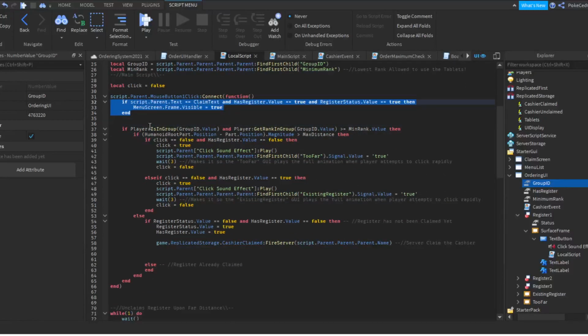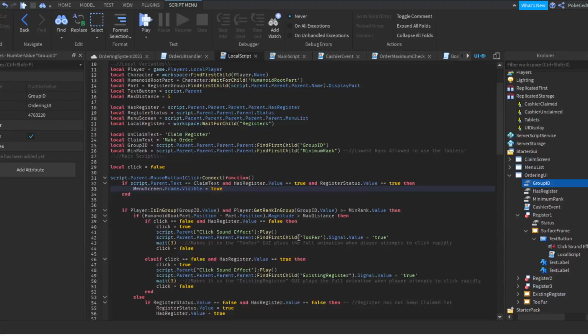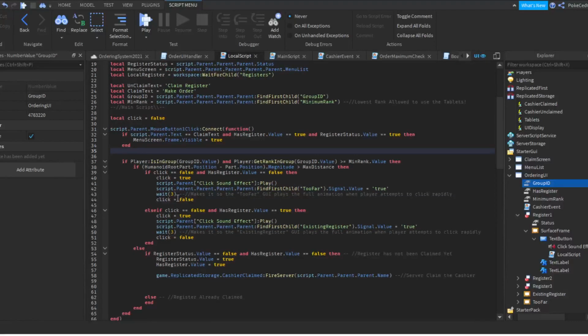So what this basically means is, if the player has a cashier under the service, the player is working at a cashier, which is the has register value and the register value, and the script.parent.text, which is the text button, is equal to the claim text button, which means that the cashier is claimed, then show the menu or the ordering UI, which is the food and drinks and all the stuff where you put the player name and stuff.